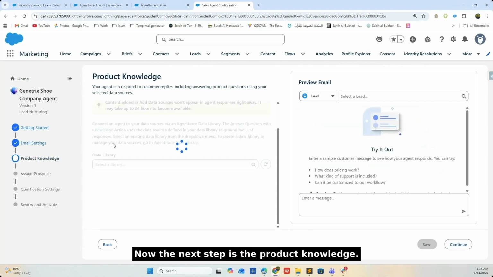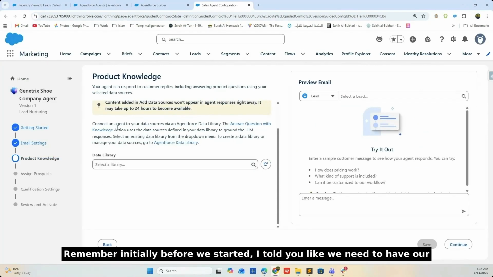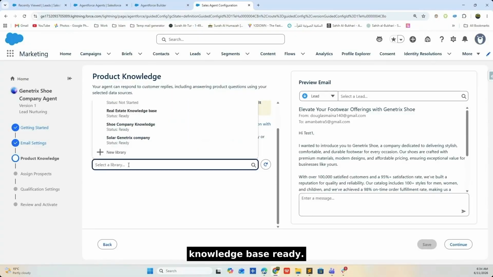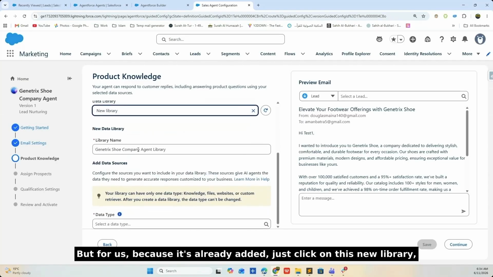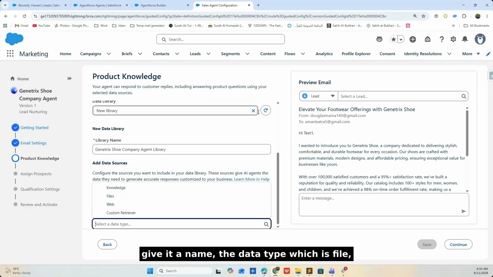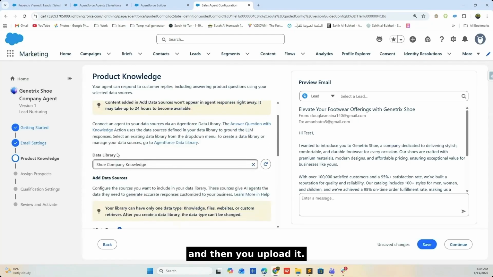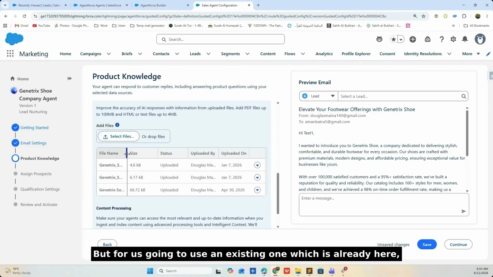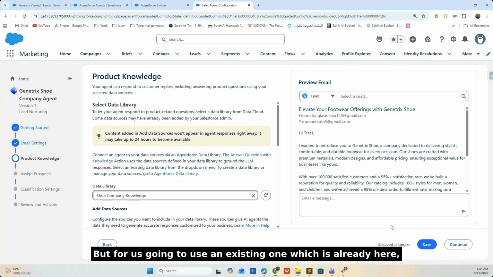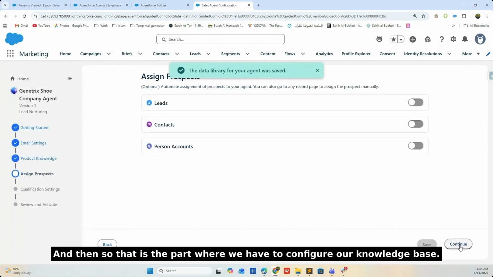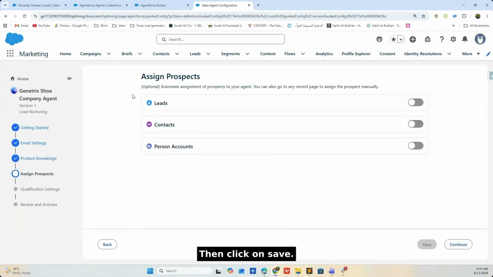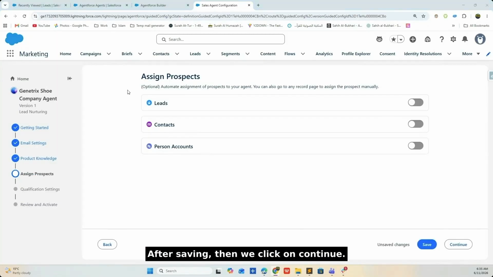Now, the next step is the product knowledge. Remember, before we started, I told you we need to have our knowledge base ready. You can add a new library over here and select your PDF file. Click on new library, give it a name and the data type, which is file, and then upload it. But for us, we're going to use an existing one that is already here, the Genetrix Shoe Company, and the files are already uploaded. That is the part where we configure our knowledge base. Then click on Save. After saving, we click on Continue.